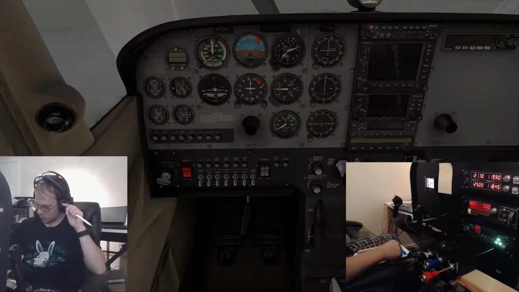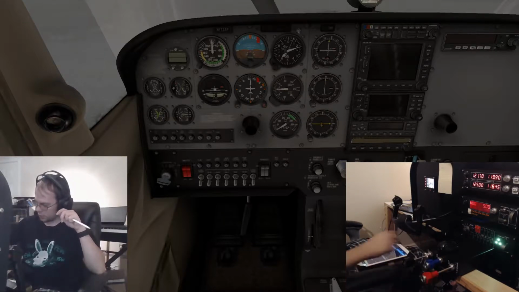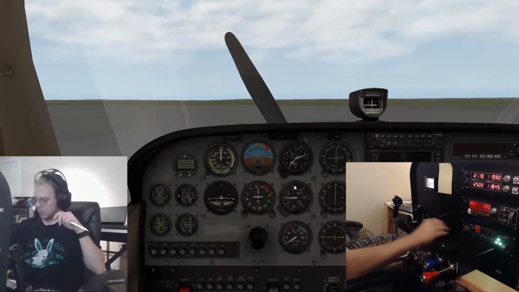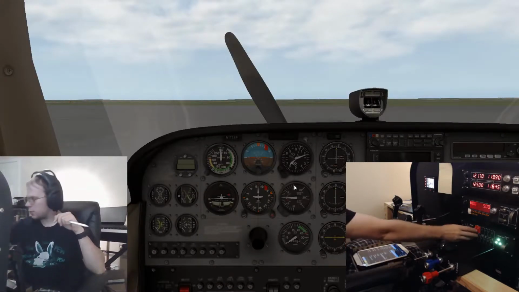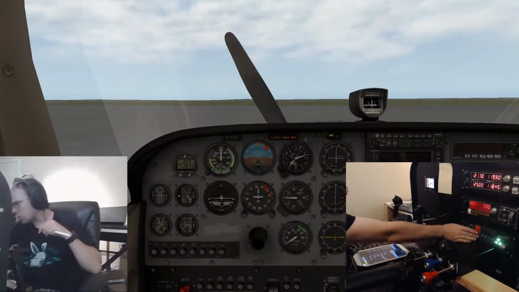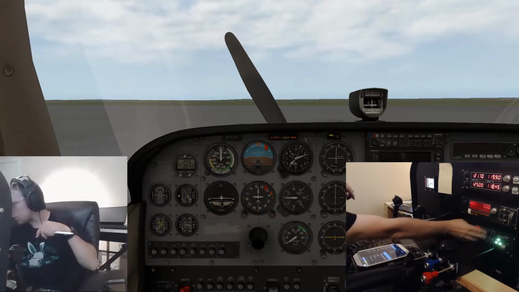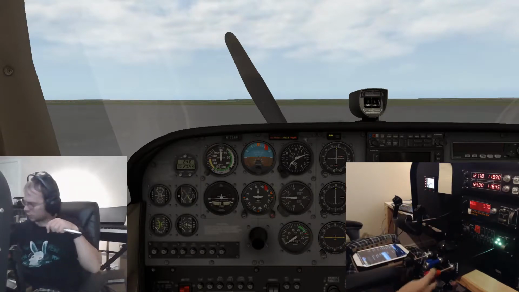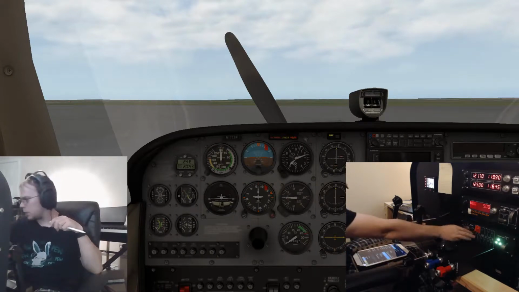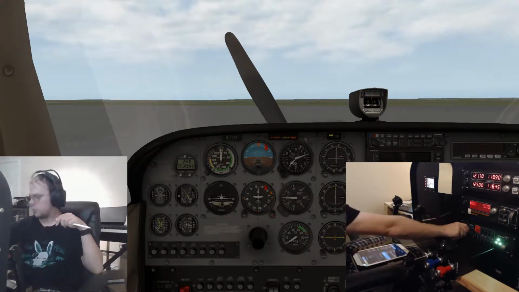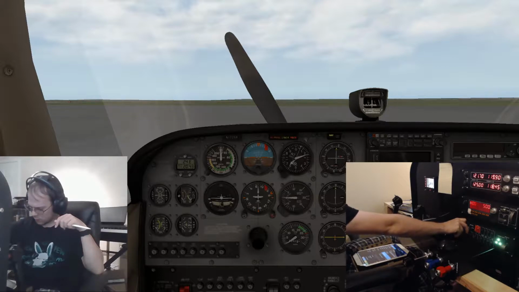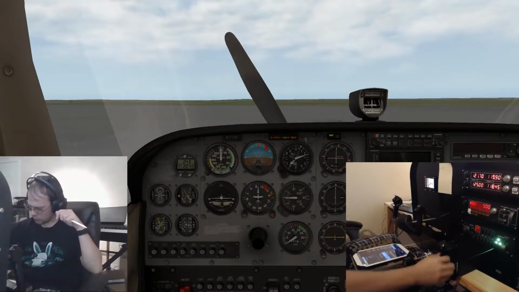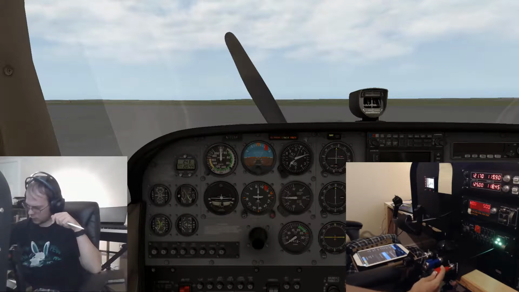Continuing to starting engine on battery. Throttle open 1/4 of an inch. Mixture is to idle cutoff. Prop is clear. Looking out the window, clear. Master switch on. Beacon on. Aux pumps are on. Mixture set full rich. Aux pump is off. Ignition switch to start. Release when engine starts and smoothly advance to rich. Mixture push full forward until stable fuel flow is indicated, then set to idle cutoff.